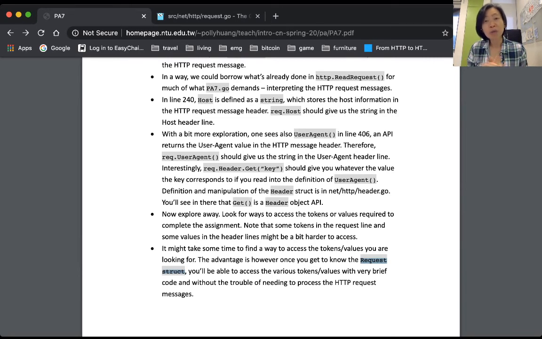And you know what? You don't really need to memorize the HTTP request message format, because by calling ReadRequest, that is already done for you. You just need to know the request struct and the APIs, and the related structs.